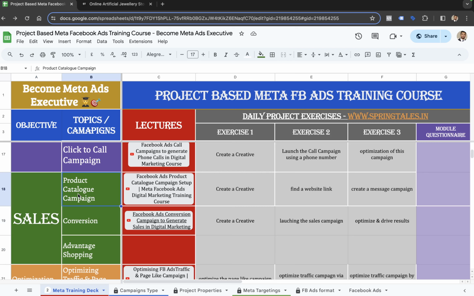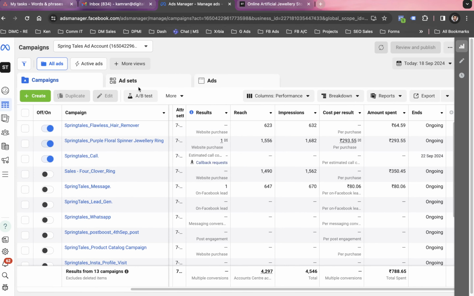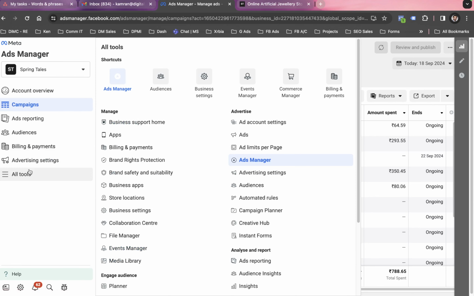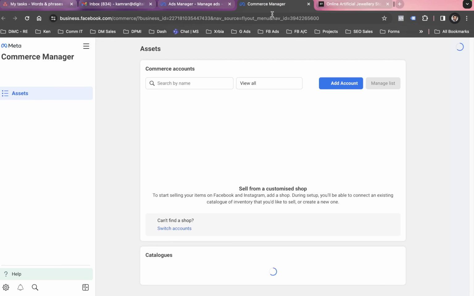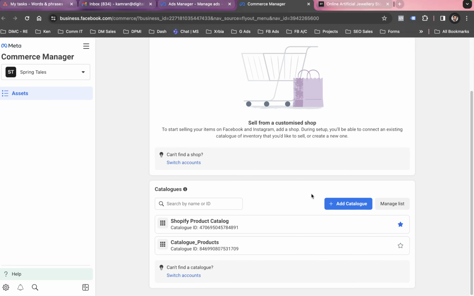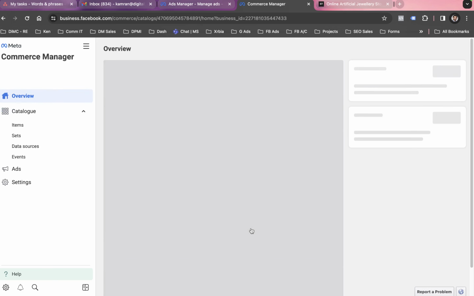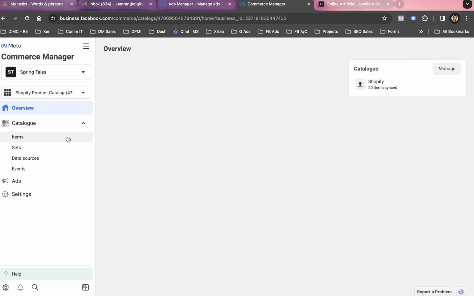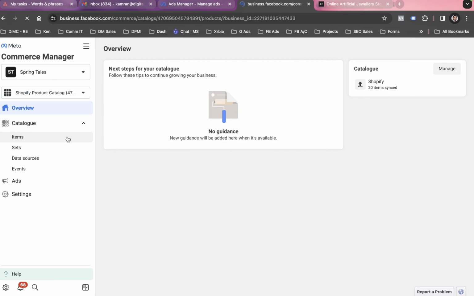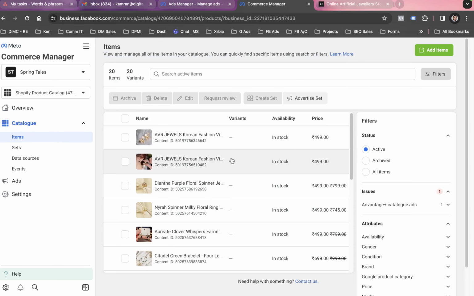Now, people who don't know about product catalog, it's a campaign where we have to add products into it. And how do we do that? If you have access to a Meta ad account, you can go into all tools, get into Commerce Manager, and within Commerce Manager, we have to create a product inventory. We call it a product catalog. When you go into the product catalog, we have to add all the products one by one. Right now we have somewhere around 20 products in this catalog.